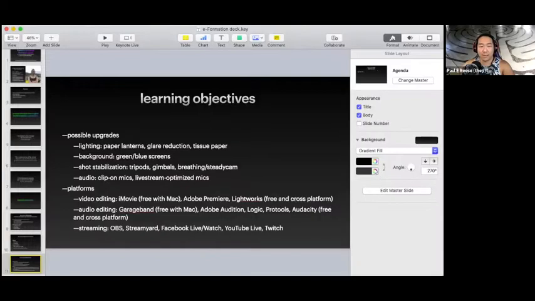There's a question in the chat from Louis Caruso who asked, will I talk about using a green screen? Yes, I absolutely will, and I'll demonstrate exactly what that's like.